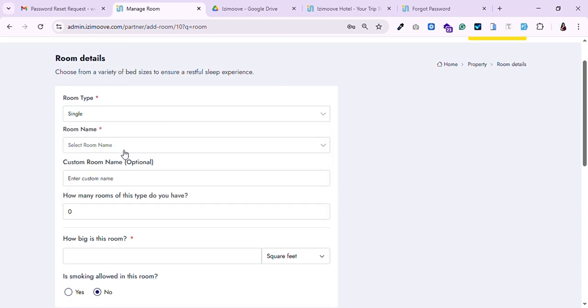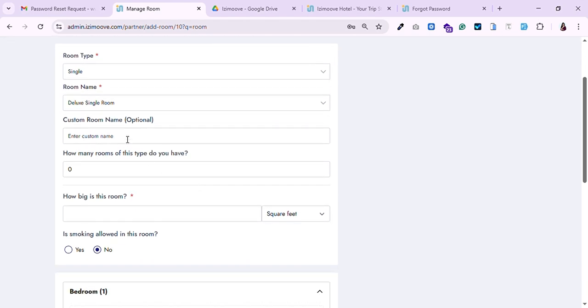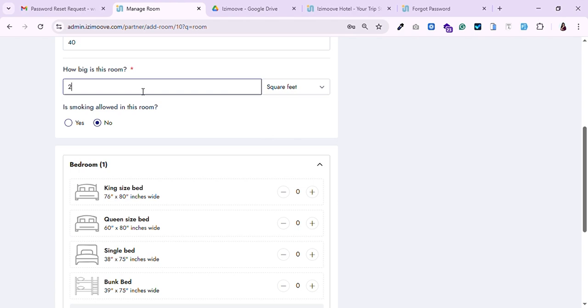Add rooms button. Now set up your room by selecting the room type like single, double, etc. Adding a room name. I am selecting deluxe single room. You can write a custom room name here. This is optional. You can write the number of rooms. You can write the room size, and select square feet from the drop down. Also specify if smoking is allowed or not.